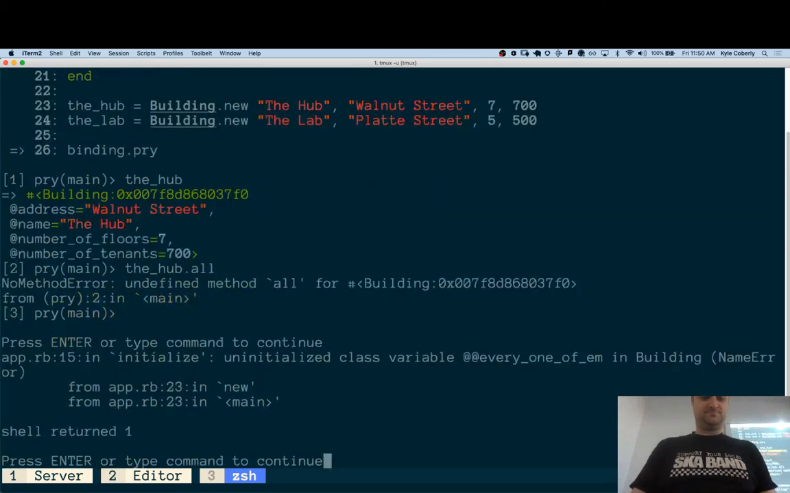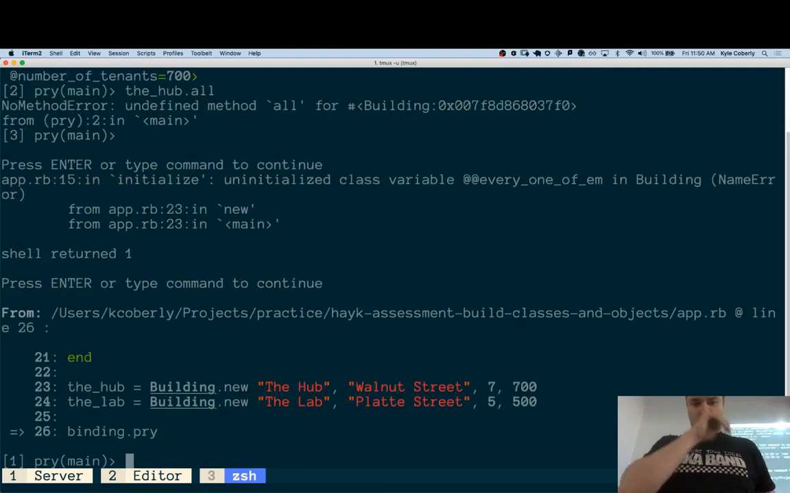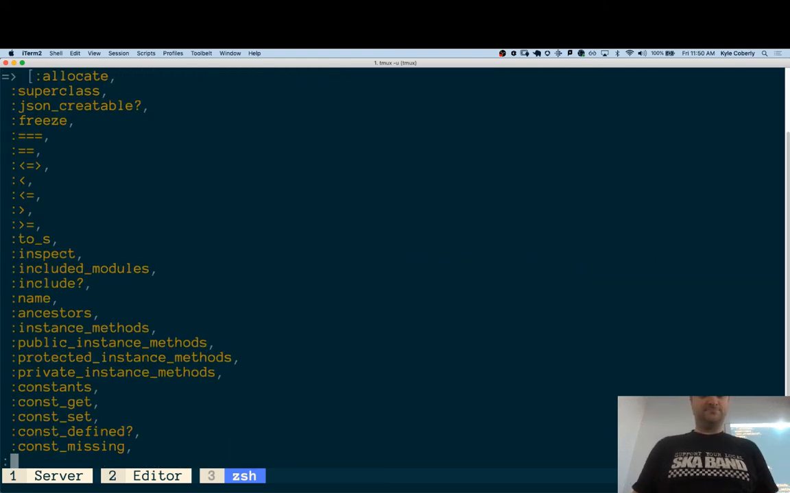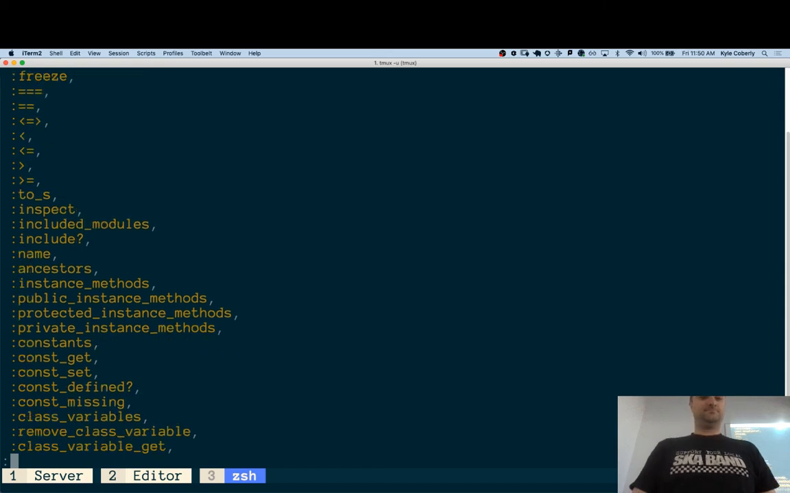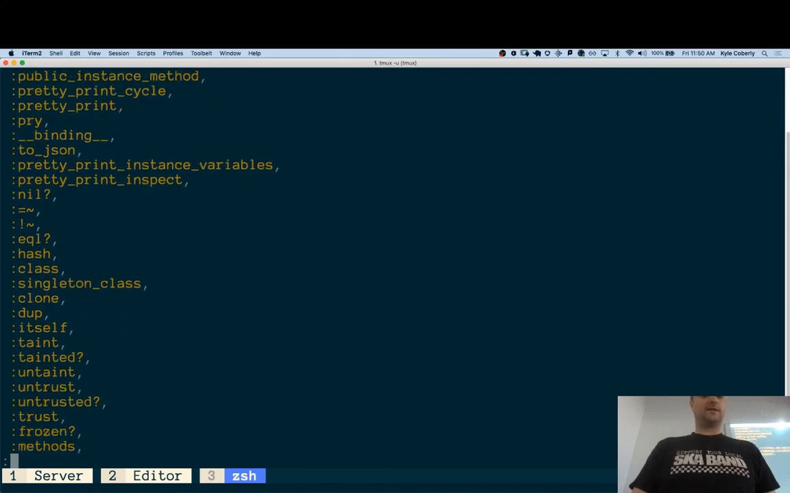Line 4, you gotta change every one of them to all, I think, maybe? All right, so Integer, yep, that's a thing. Integer, what methods you got? Those are all the things that I can call.